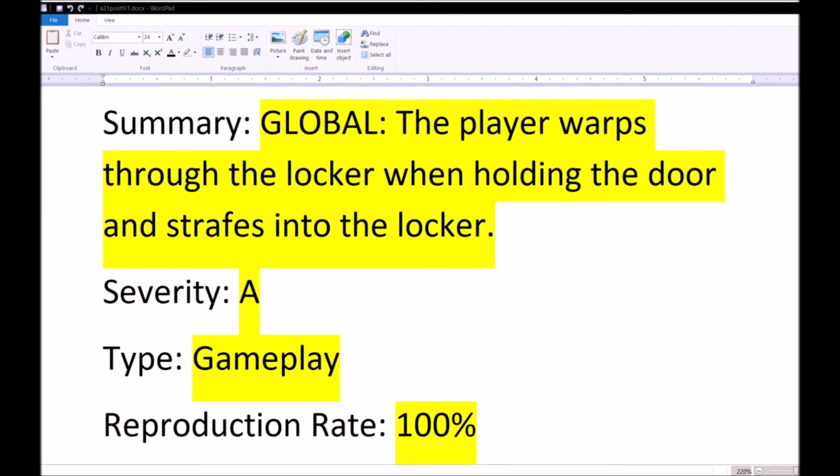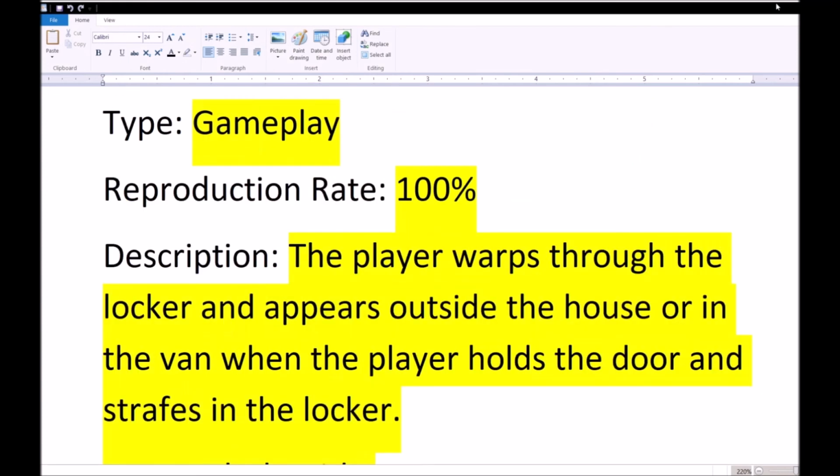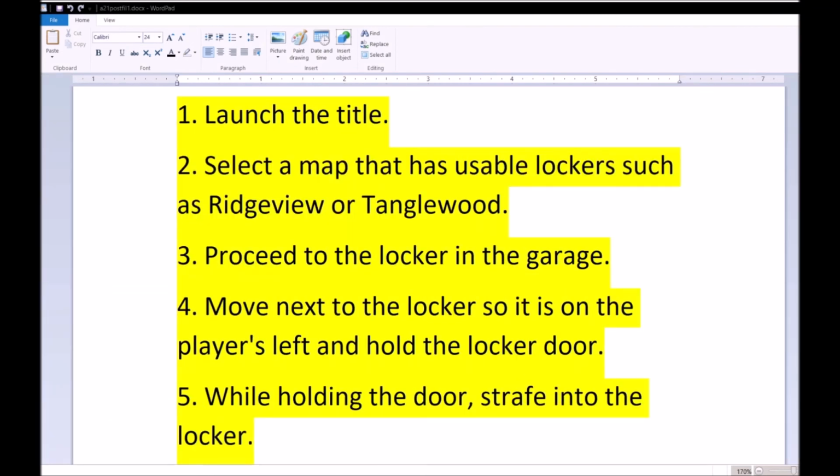For type, I put gameplay because that is the option that fits best from the options I listed earlier in the video. The repro rate is 100% because I can get the bug to occur 10 out of 10 times. I added a little more information in the description, but it can probably be the same as the summary for this bug. Now for the steps, I wrote them for someone who is decently knowledgeable about the game, but if I had to write it for someone less knowledgeable, I would include how or which version of the game to launch, which buttons to press for specific actions, and directions to get to the garage for a specific map.